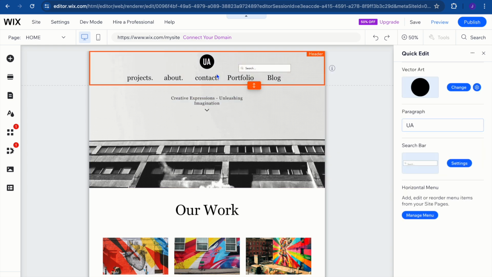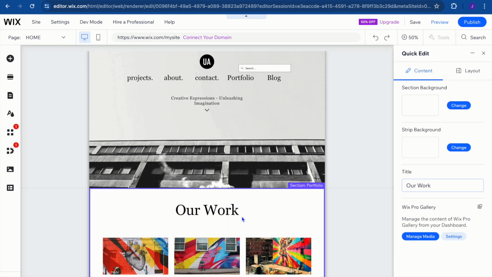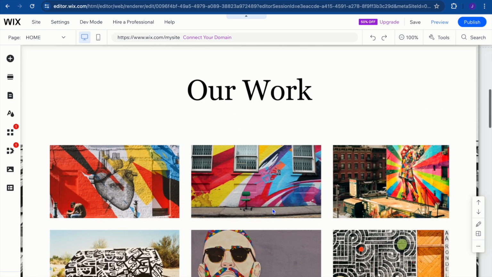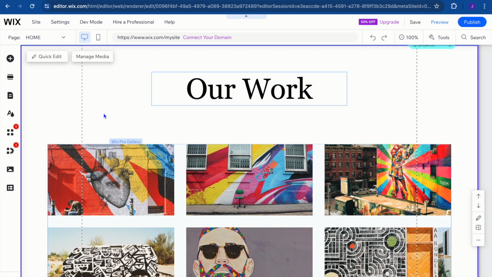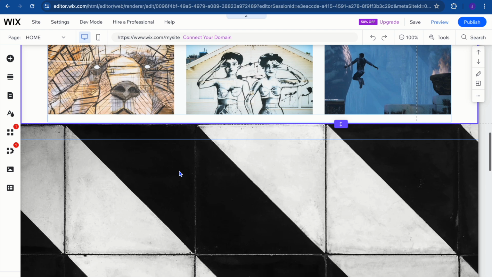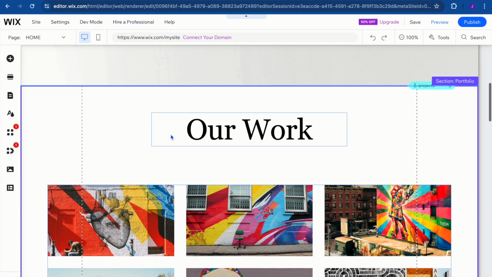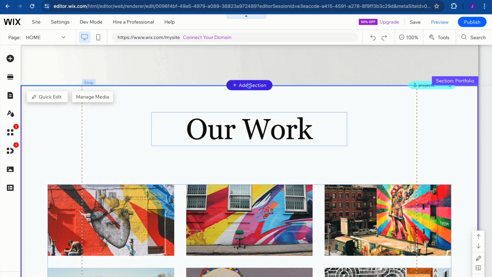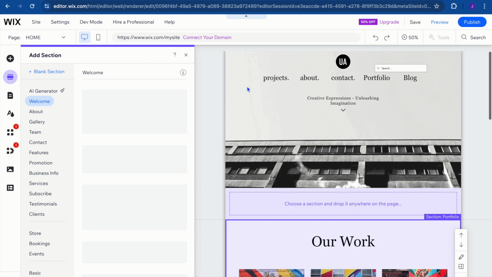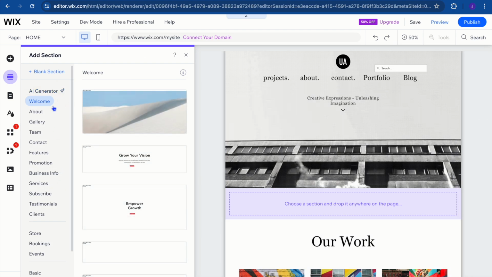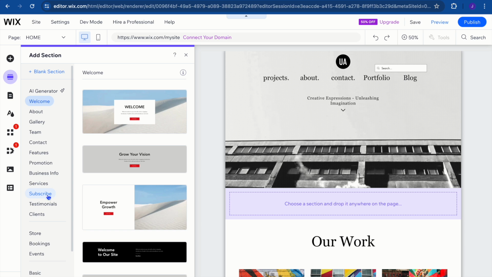If we were to select the header section, you can see the different editing options on the right hand column right here. You can also edit the portfolio section by simply tapping on it. You could tap on Manage Media, and you can quickly edit that. It is as easy as that to edit any section of your Wix website. If you would like to add a section, you can simply hover over it and tap on Add Section. Then from the right hand menu option, you will see different sections that you can add.